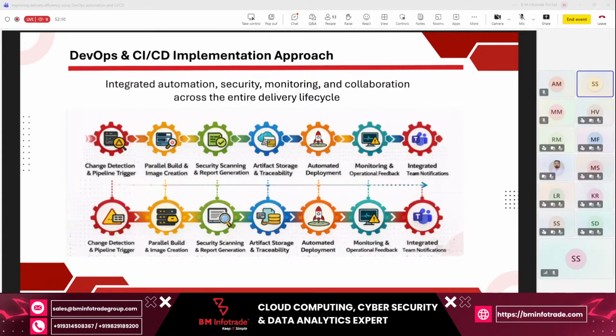So now let's see how we actually implement DevOps in a real setup. Think of this as a complete flow from start to end. It starts with change detection, where any developer makes a change in code, and the system automatically detects it and triggers the pipeline. After that, we move to build and image creation. Here the application is built and we create something like a Docker image which can run anywhere. Then comes security scanning. This step is very important. We check for vulnerabilities or security issues in the code or image. So we don't push unsafe code to production.